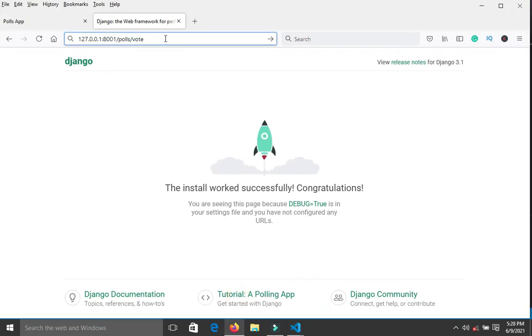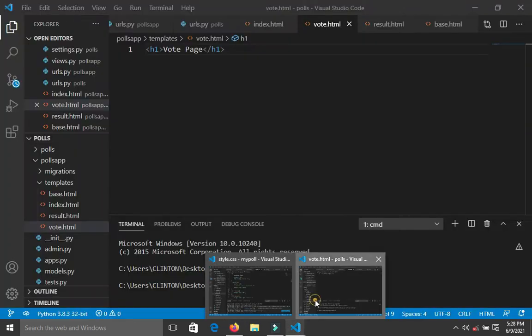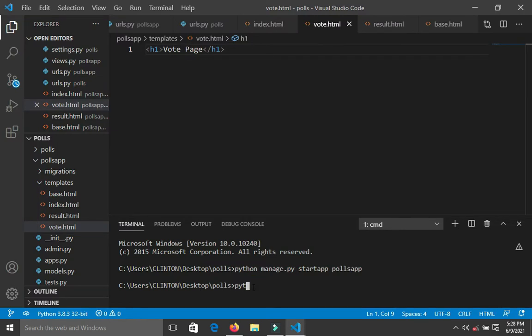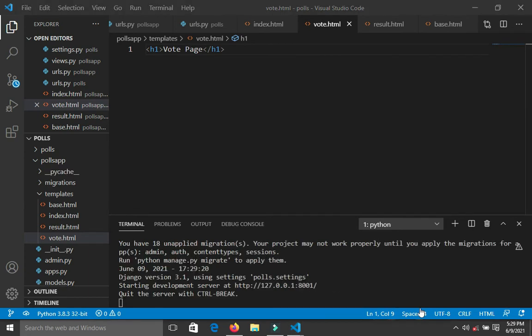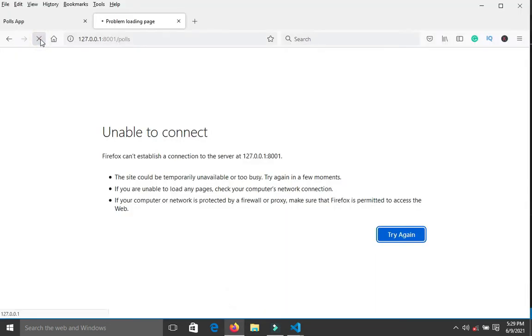So save now. Let's get down here and click to see if it's working. For polls, oh, our server is down. So we're going to run the server again: python manage.py runserver. So let's see. Our server is up. Go back to the page again and refresh. Perfect. So let's go to /votes.